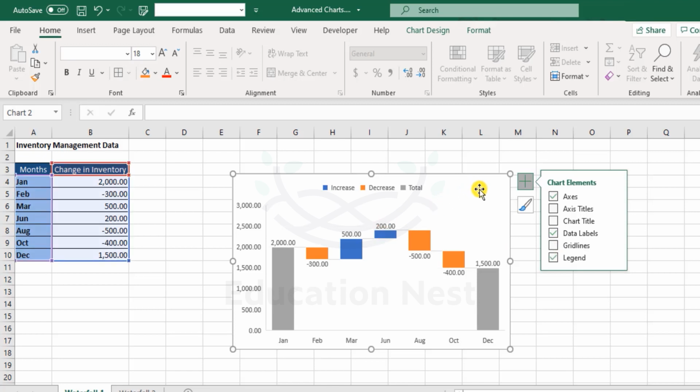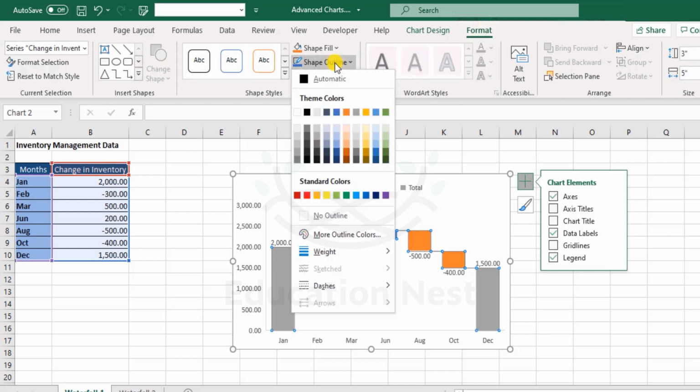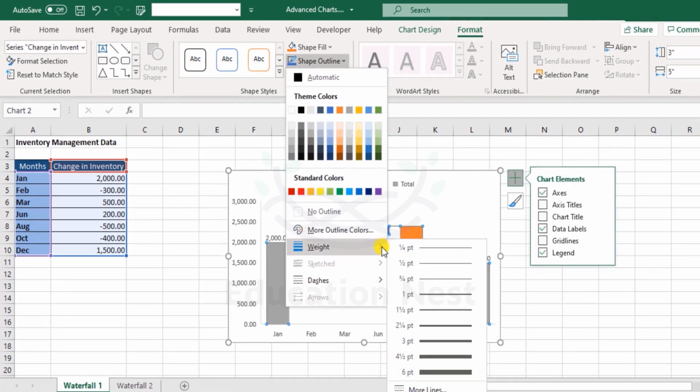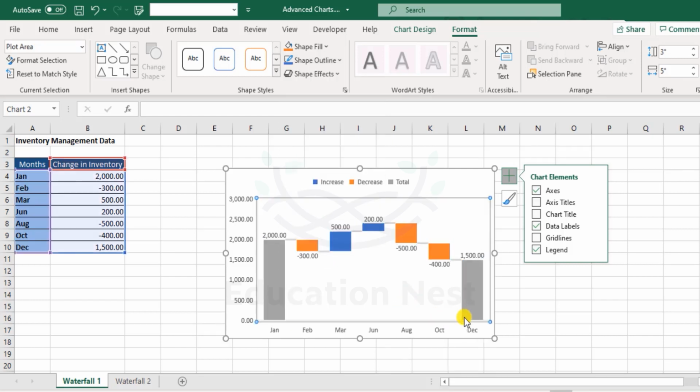I uncheck this and here we have this. So there are a thin set of lines. Now these lines are not the ones which we can edit. If you want them to look much bolder or thicker, the only way would be to click on any of these bars, go to Format, Shape Outline, and increase the weight to something, let's say this 2.14. And here we have this.